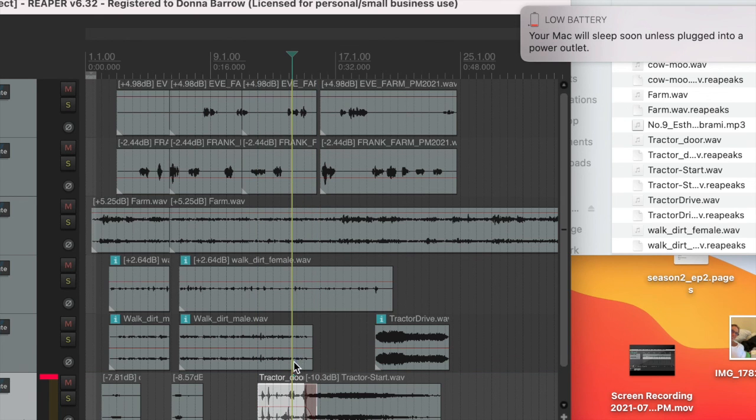And, you know, volume is another level of depth. Panning, moving the sound, I'm not doing any of that. That's more sound design stuff.